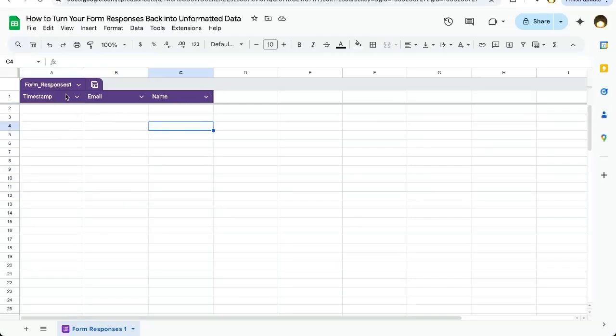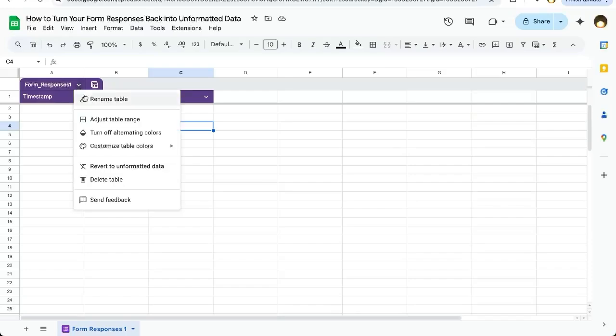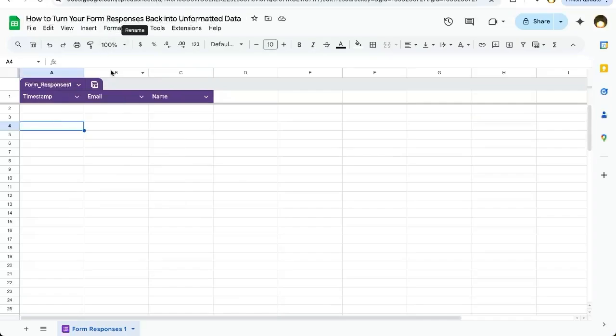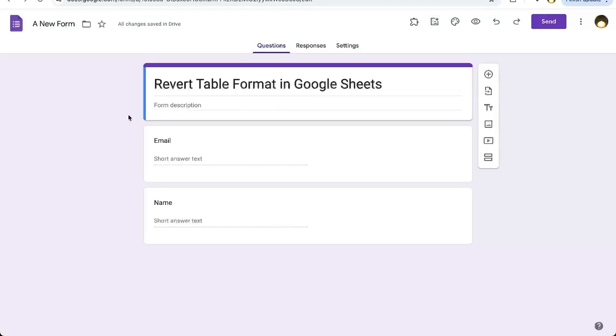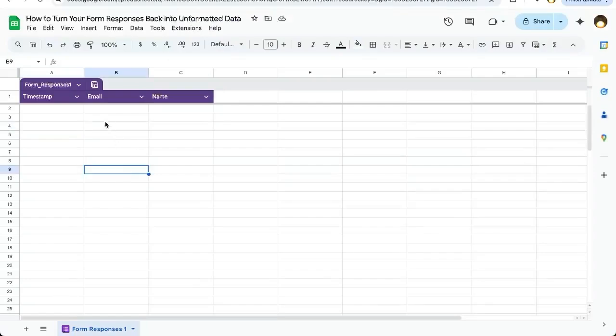It was sort of just plain text headers up here. Now we have this table, and we can adjust this just like any other table inside of Google Sheets. This is a new thing inside of Google Sheets. But if you want to revert this, if you don't want this new table, anytime you create a new sheet and add a form, or create a new form and add a sheet, it's going to look like this right now. But let's revert it.